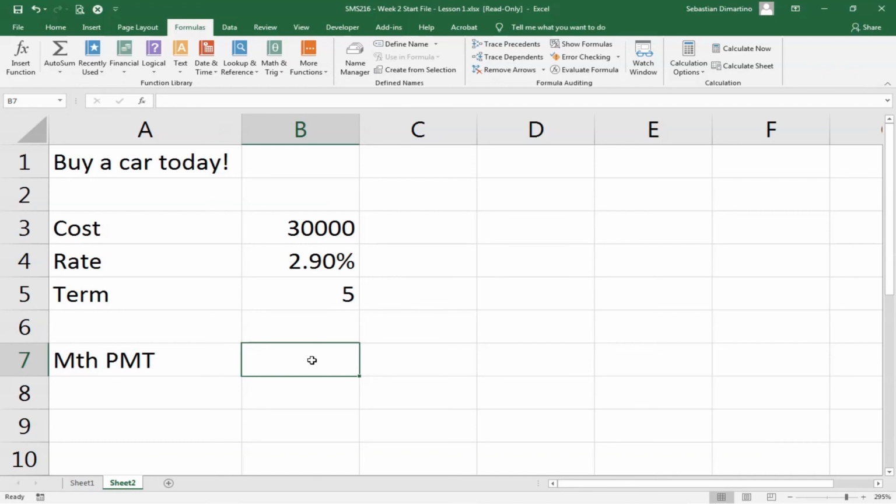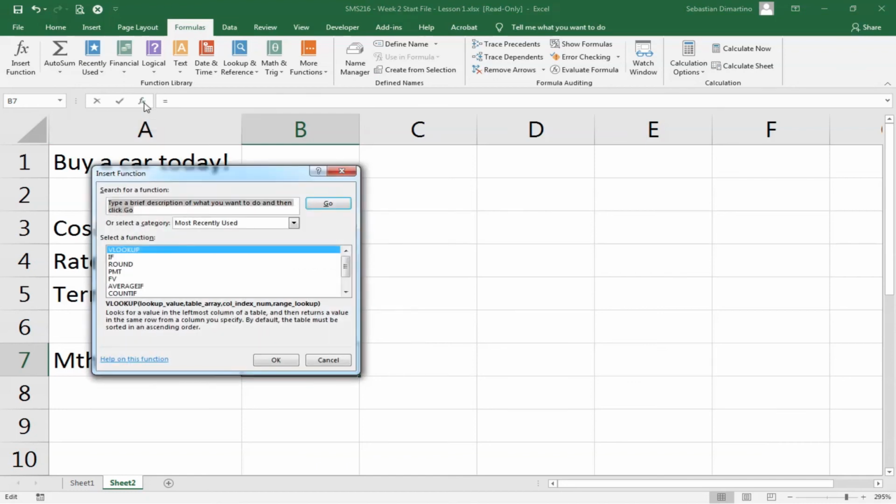In order to do it, we need to find the function. So I've got B7, it's selected. I'm going to go up here to FX, and I'm going to search for PMT. PMT is the function, regardless if it's monthly, weekly, bi-weekly, semi-annually, whatever. PMT is the base function that we need. So we type in PMT, click go. At this point, it's going to show up at the top of my list. I'm going to make sure it's selected, and I'm going to click OK.